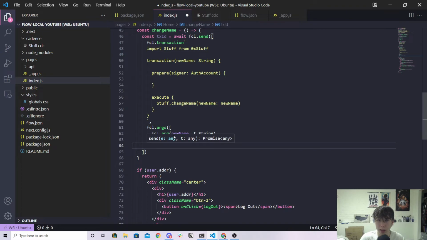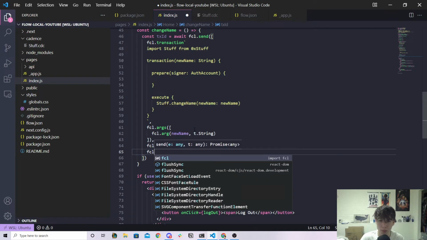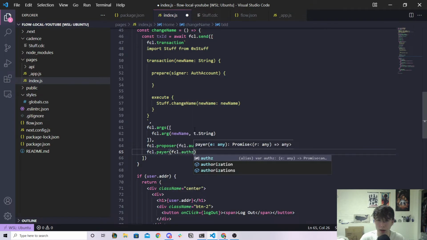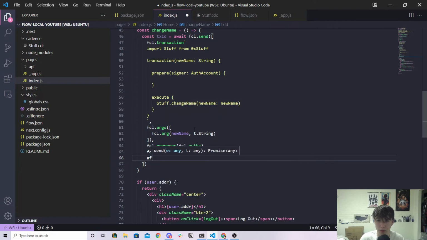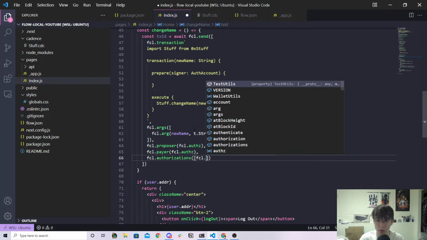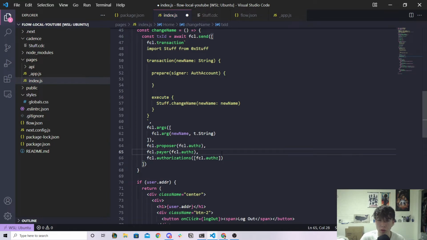Then, because it's a transaction, we have to specify some other things about our transaction. One of them is the proposer. On Flow, there's 3 roles when you send a transaction. There's the proposer, there's the payer, and then there are the authorizers. Let me explain these once I write these out. So authorizations is an array of fcl.authz. Just to point this out, on Flow, when you send a transaction, there's 3 roles. There's the proposer, which is the person that's actually initiating the transaction. There's the payer, which is the person paying for it. Now on the local emulator, it's all free because it's all on your own computer.